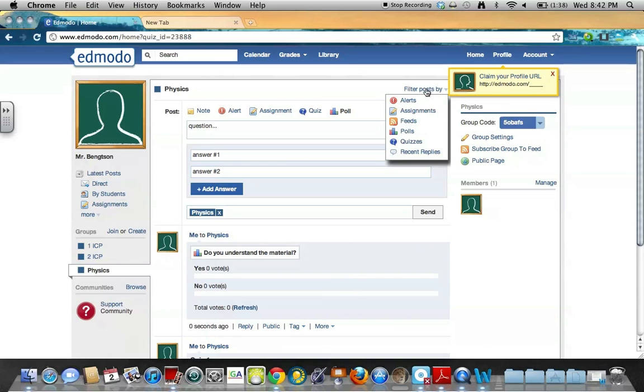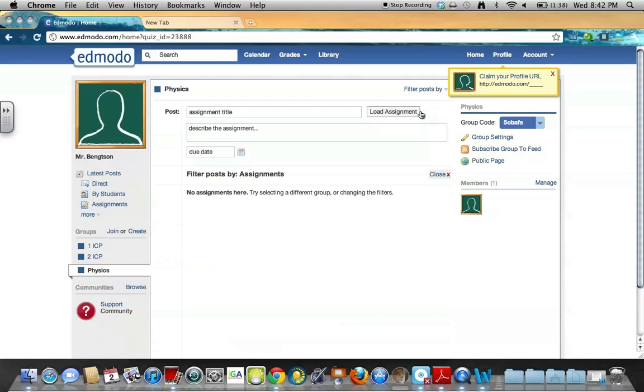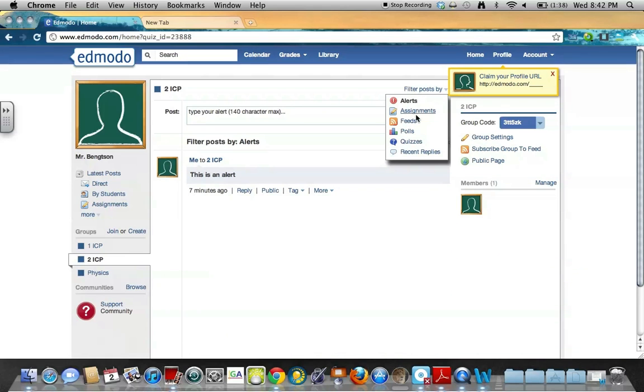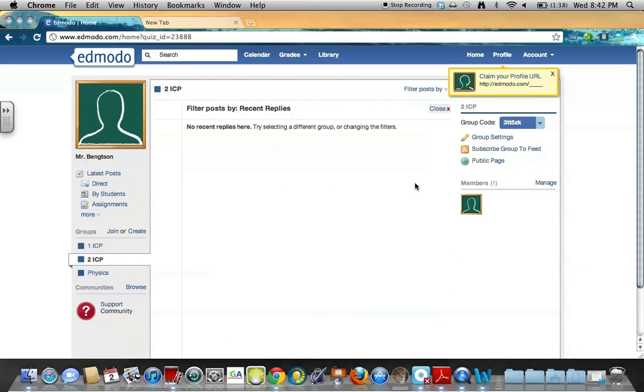Top right here, you can filter posts. If you want to see all the assignments that you've posted, you can filter posts that way. If you want to see all the alerts you posted, you can filter that way, and all the recent replies.